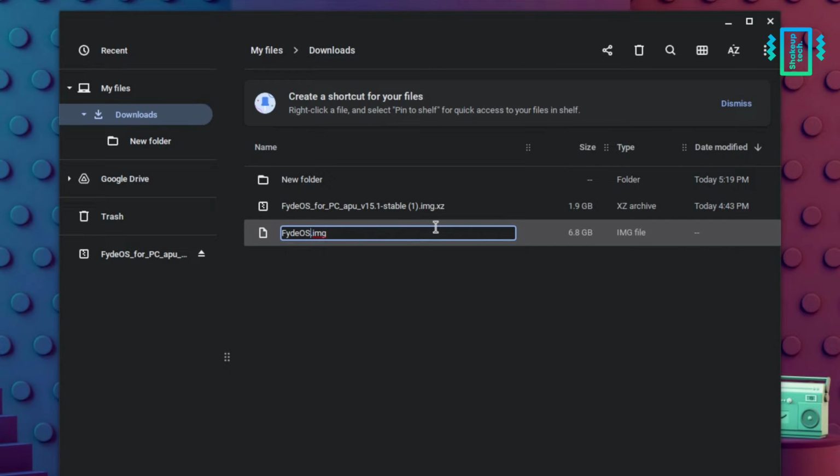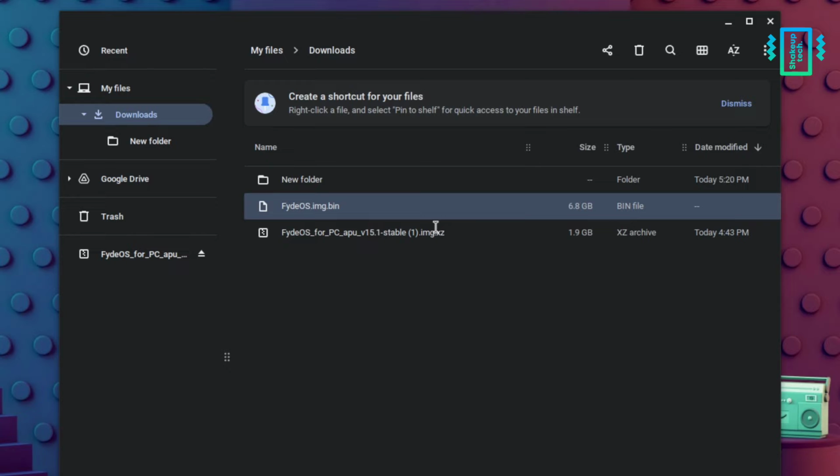I'm going to keep it just Fyde OS. And one thing we need to do is add .bin at the end. So after .img, add .bin. It is a must step.